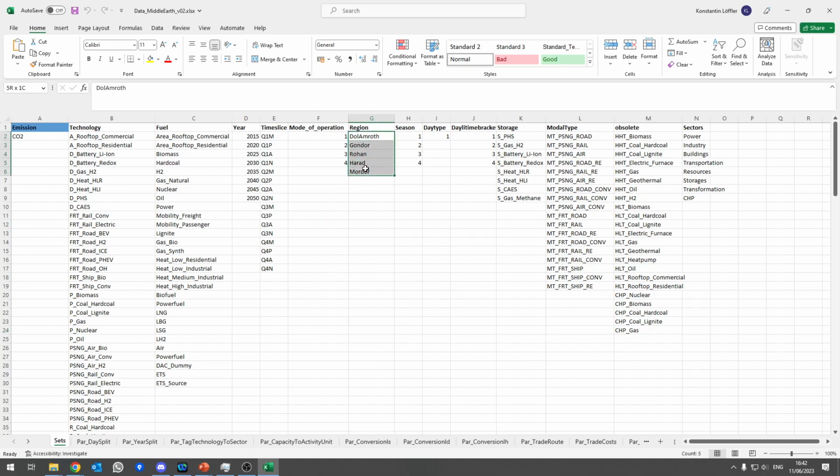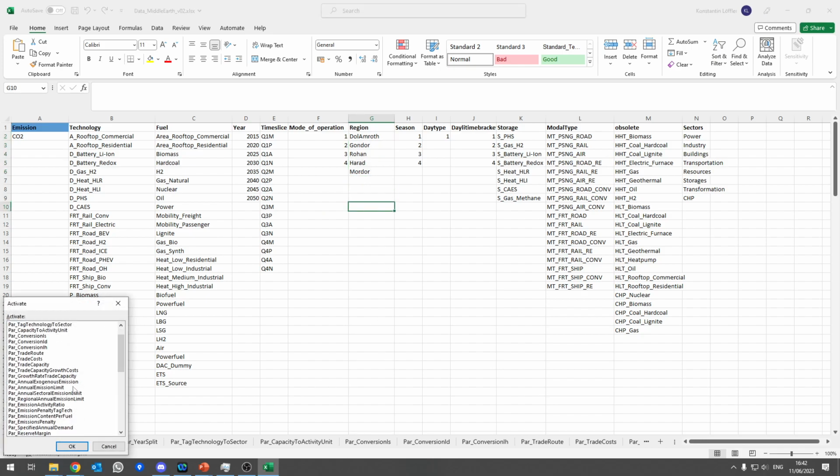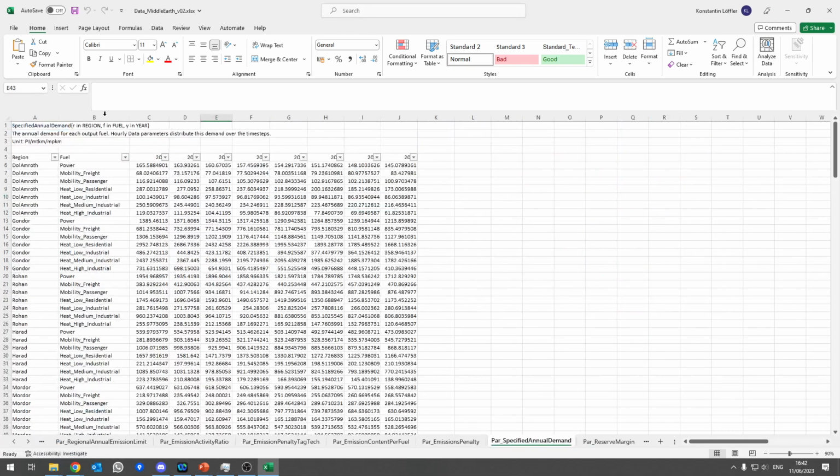But this specifically mostly adds the different regions, and this means that, for example, this here will then feature information like specified annual demand, and the specified annual demand is then the annual demand for each output fuel. And this is essentially then the sum of all hours, so this is a total annual demand. So this would mean, for example, that Rohan has an annual demand of roughly 1,950 petajoules of electricity that are then distributed to the different hours and time steps via the hourly time series, which we will look at in a second.